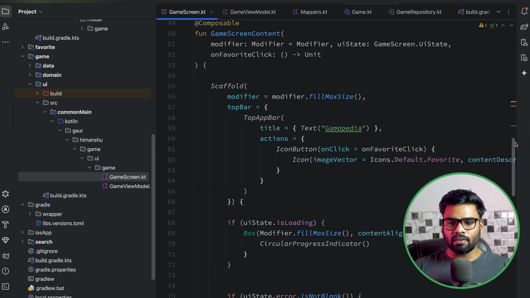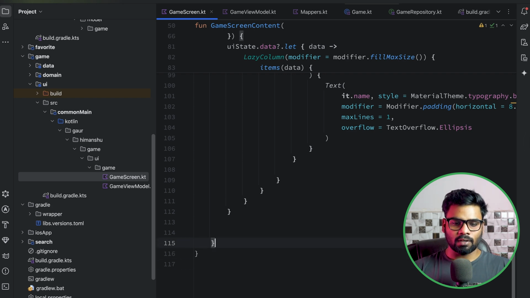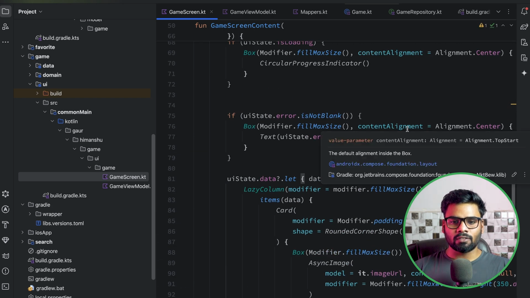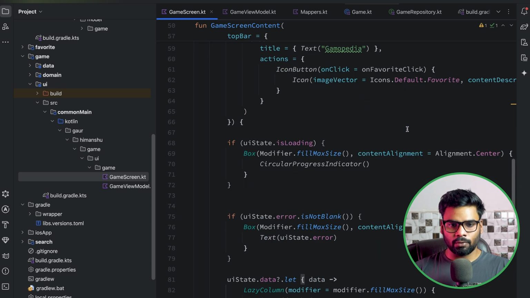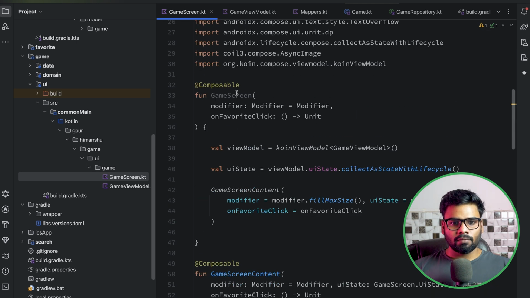Alright, so it's a very simple composable. I don't think you'll have any problem regarding this composable. It's very straightforward. We have UI state that contains a few states, and corresponding to that state we will render our user interface. This is what we are doing right now. Okay, so we are done with this game screen.